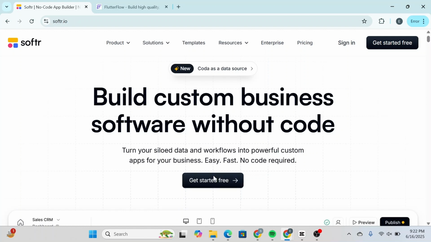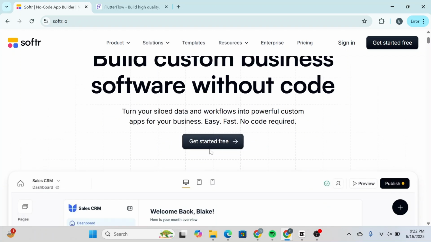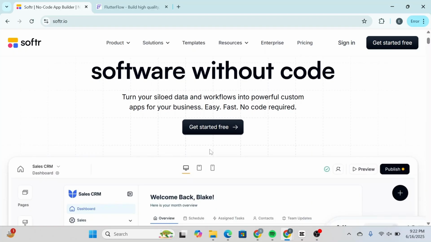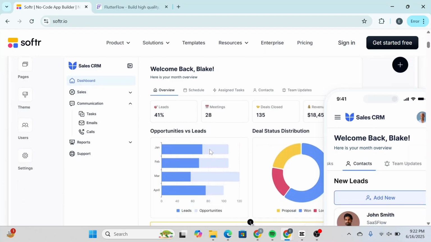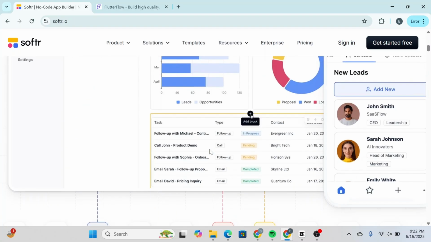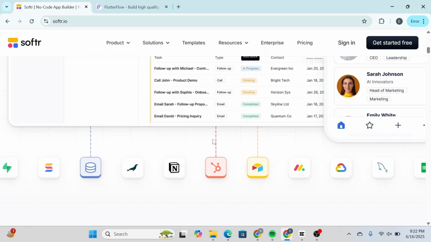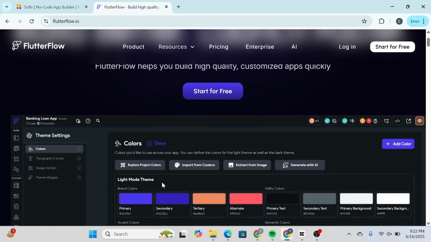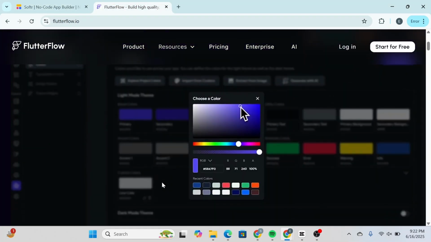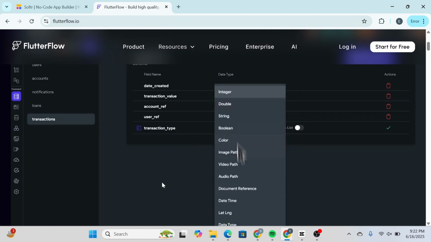So let's start by understanding what each tool is designed for. Softr is a no-code platform made for users who want to build apps quickly without any programming experience. It's perfect for simple internal tools, client portals, dashboards, and even marketplaces. You can connect it with Airtable, Google Sheets, or other data sources and launch something functional in just a few hours. FlutterFlow, in contrast, is a low-code app development platform that leverages Google's Flutter framework.